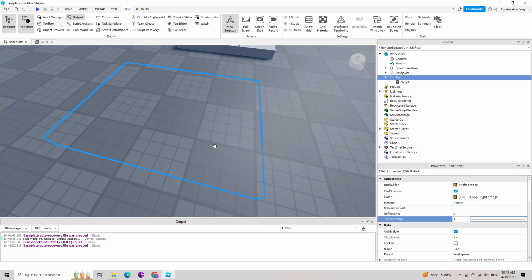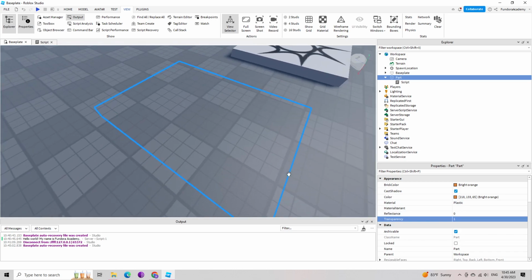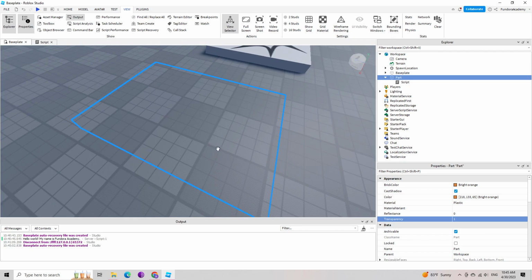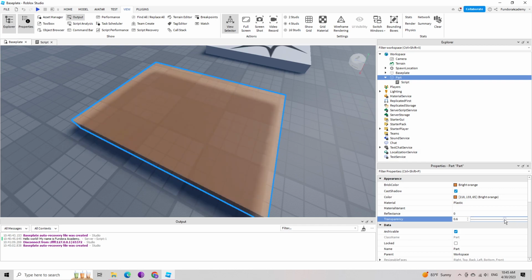It's so transparent, I cannot see the part anymore. Basically, it looks like there's nothing here, right? Because I can see through it. Okay. Now I click this number again. I drag the bar a little bit back to maybe 0.5. Okay, so that means it's half transparent.